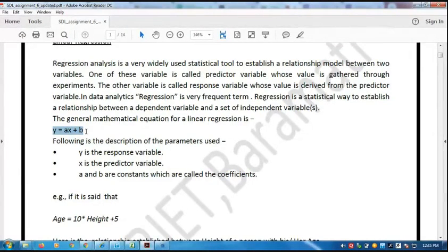form of a line equation, just like you have learned in childhood, y is equal to mx plus c. Here m is nothing but the slope, and c is representing your y-intercept. So here we can easily say that y is the dependent variable and x is the independent variable. This x is also called the predictor variable and y is called the response variable.